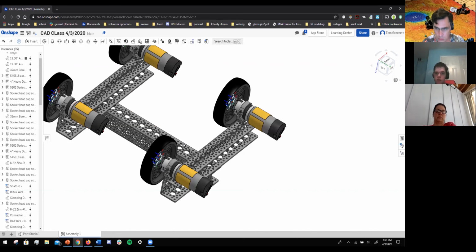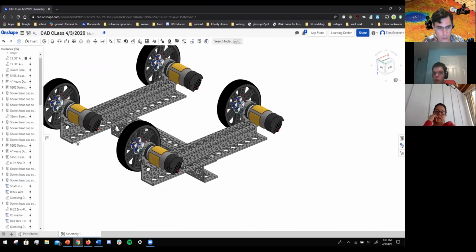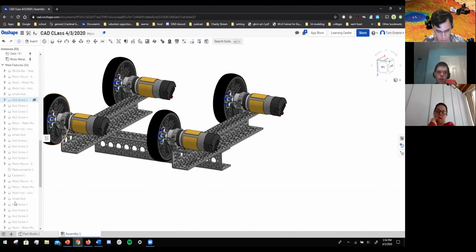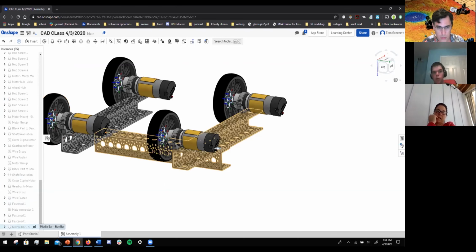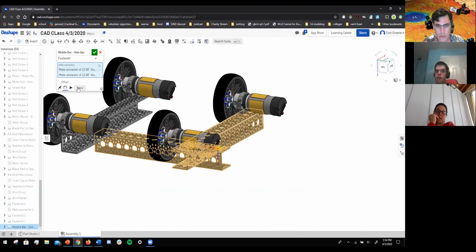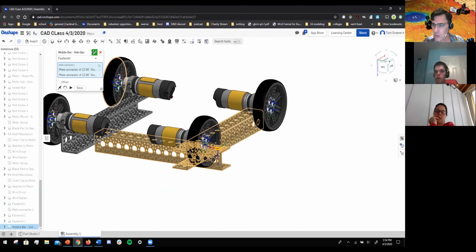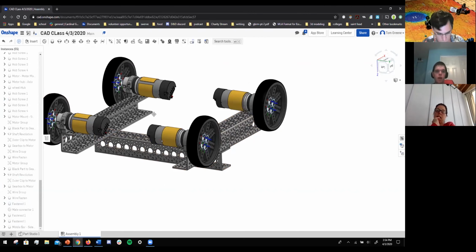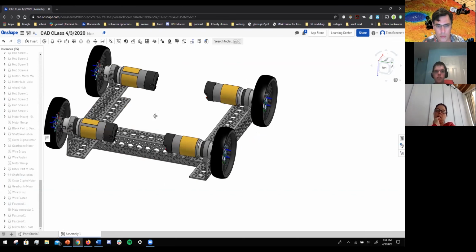But you'll notice this is still off. It's pointing inwards instead of outwards. So I can just double click on this mate. The name's the same as before. Reorient secondary axis twice. Hit solve, and it works. And then, yeah, that's actually pretty much it.